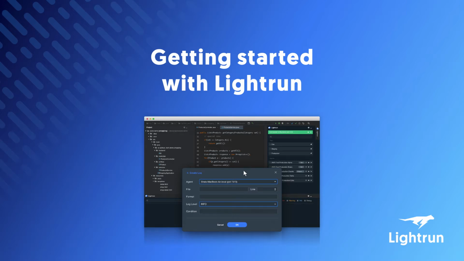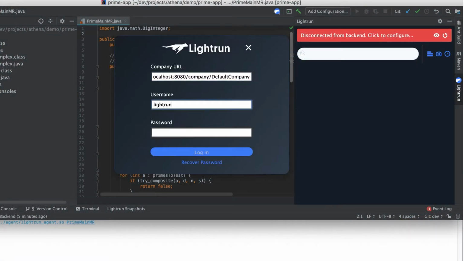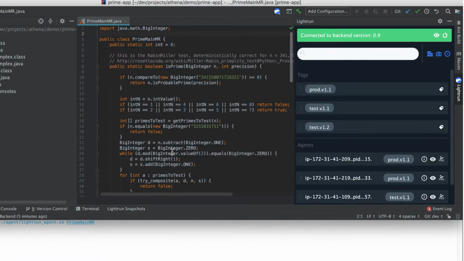Welcome to Lightrun. In this video, we're going to explain how to use the Lightrun plugin and start remote real-time debugging, from legacy applications to microservices. Let's go. To get started with Lightrun, log in with your Lightrun username and password.